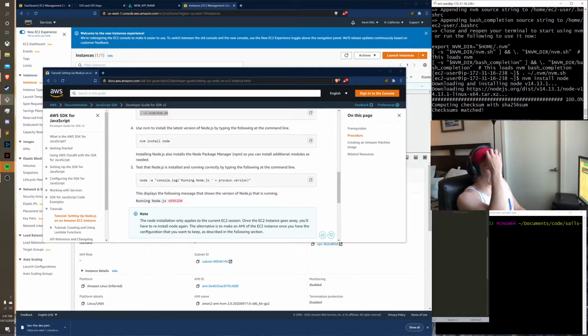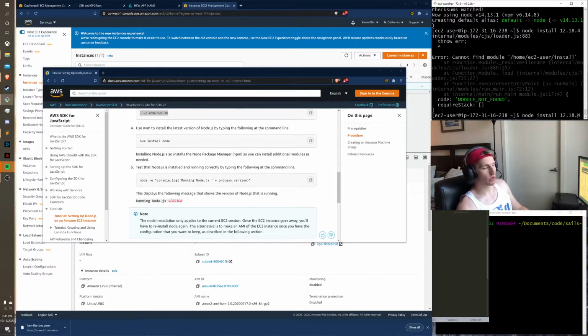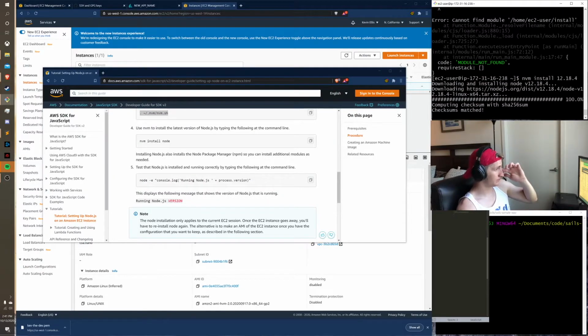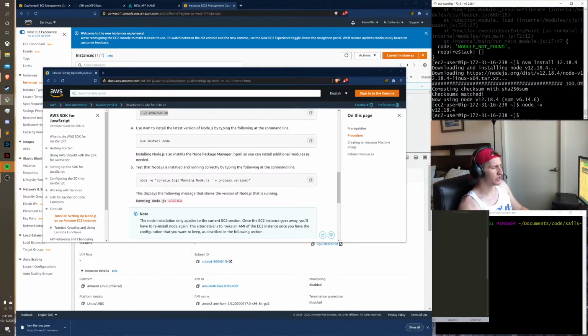Now the Node version that I had on my local is different than the Node version that it downloads by default here, which is 14.3.1. So I'm just going to go ahead and install 12.18.4, which is what I was using on my local. That might not be required, but that's what I'm going to do. So nvm install. Okay, so that's going to use 12.18.4. All right, so now if we do node -v, we should see 12.18.4 is the default version.